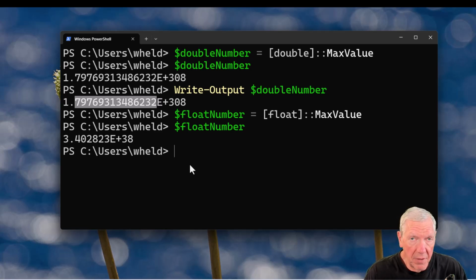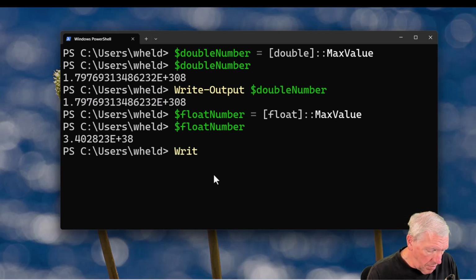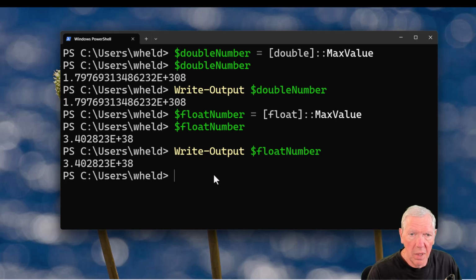So by default, if you declare a floating point number in Visual Studio, it's going to wind up being a double, and maybe you don't want that or even need that kind of precision. Then you want to think about a float. But it is possible to make these be a float. So let's do write output float number, $float number, and he's using camel case here for this example. And there we get the same exact thing here.